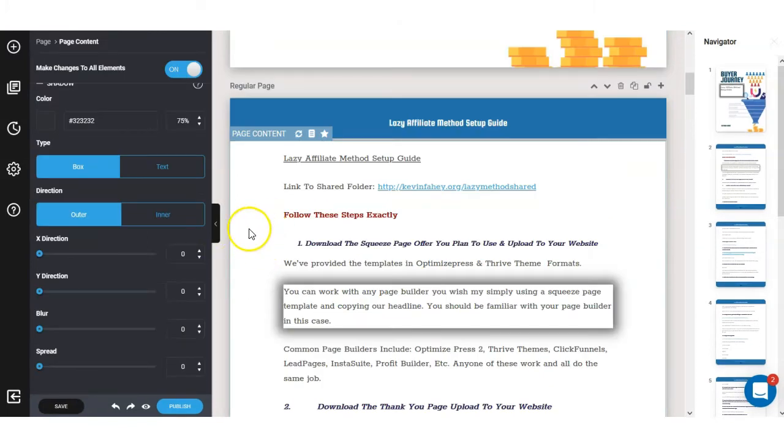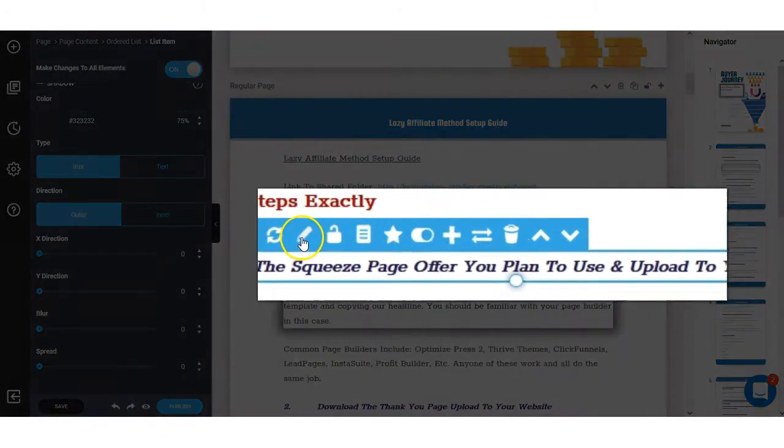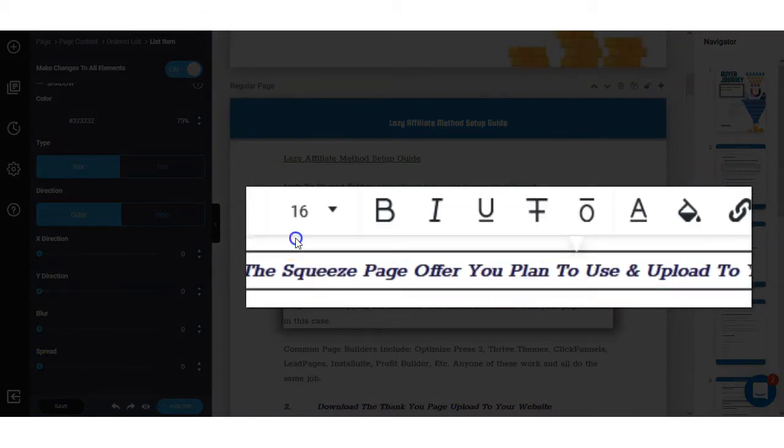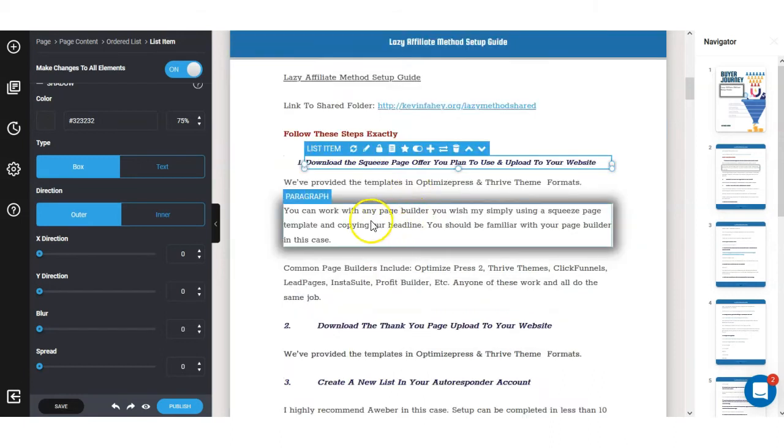To edit, you just simply click over the actual text that you're concerned with, and a little box will appear at the top of it, and you'll have a lot of different options inside of there. One of them is to edit by clicking this little pencil. You click it, and then you can just highlight and then basically just delete, add, just like a regular text editor.